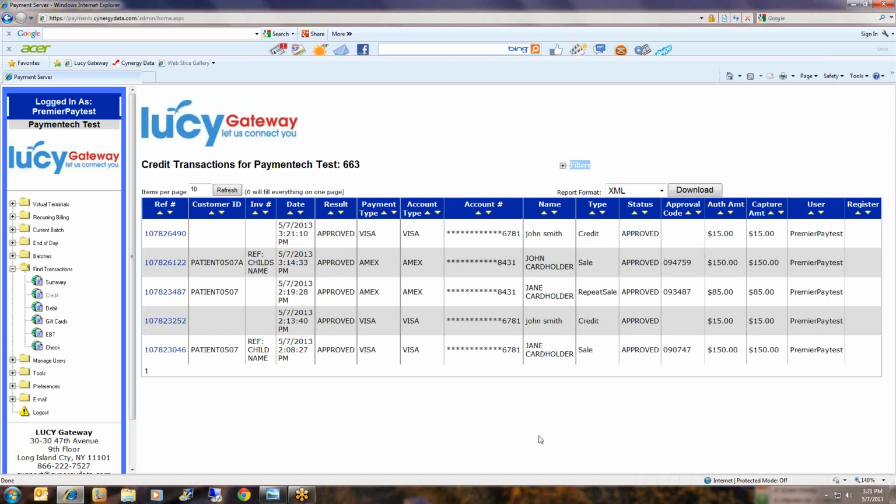Now, as far as batching and settling the terminal at the end of the day, Lucy is very intuitive in the instance that it will automatically settle and batch your terminal at the end of the night at 11:59 p.m. What that means for you is that there isn't anything for you to do to batch or settle your terminal.